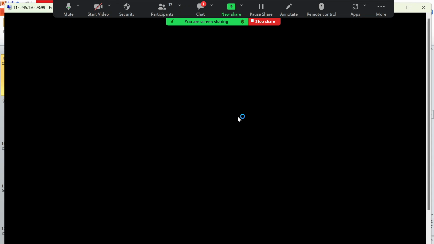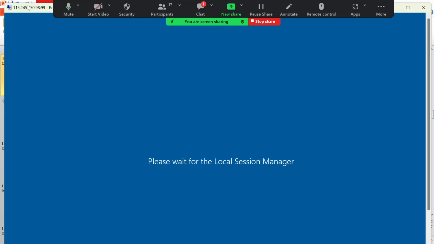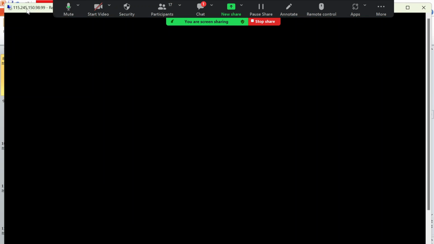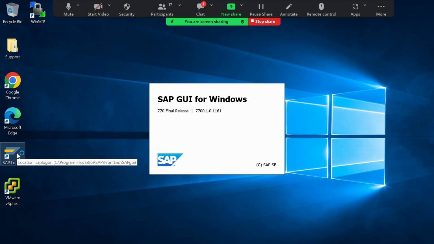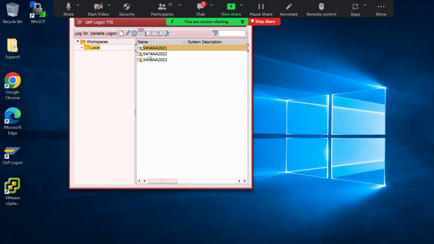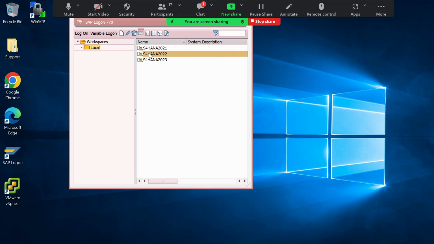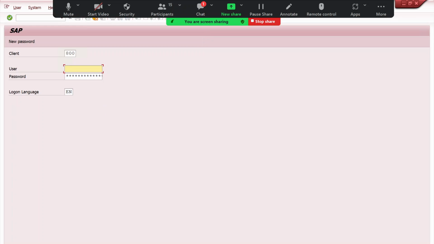Let me show you what is data dictionary. How can we create tables to store any data permanently? Let me log into one of the S4HANA systems. So this is the presentation layer, right? We are able to access SAP using this presentation layer. We call this the presentation layer or GUI, SAP GUI, right?